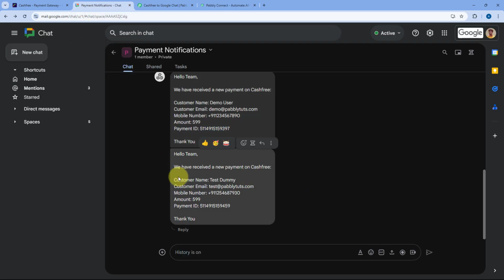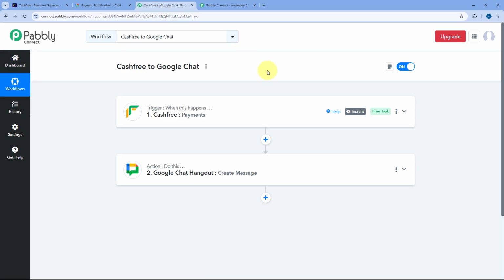And yes, here you can see that instantly on our Google Chat space, this message is sent. And in this message, you can see the details of the same customer. We have the same name, same email, same phone number, same amount, and same payment ID. This means the automation workflow which we have created using Pabbly Connect is working perfectly fine. And using this automation, whenever we capture a new payment in Cashfree, automatically the payment details will be sent as a message on our Google Chat space as a notification.